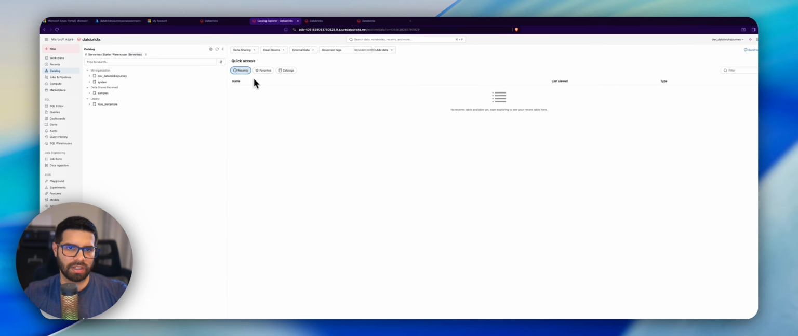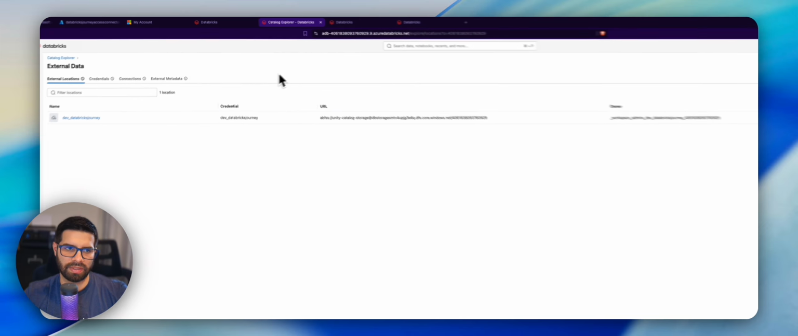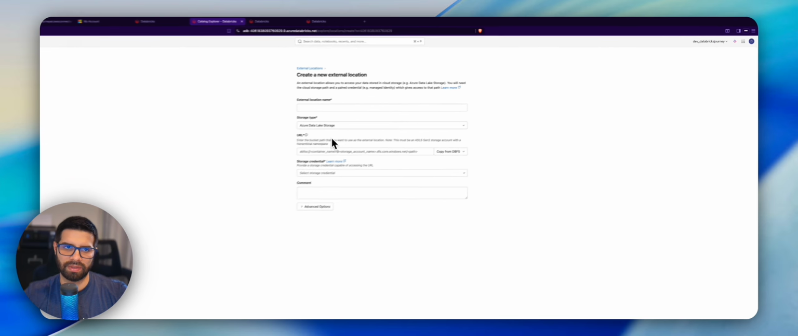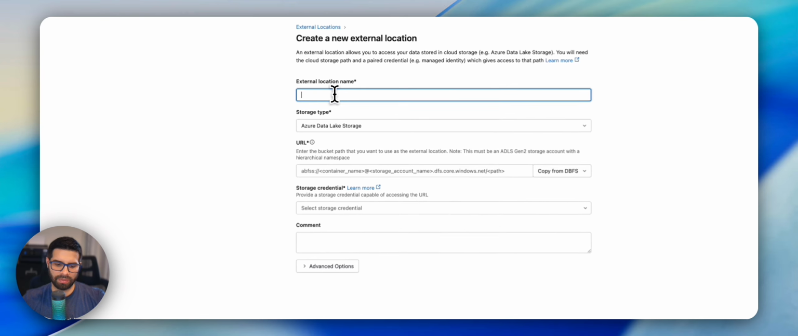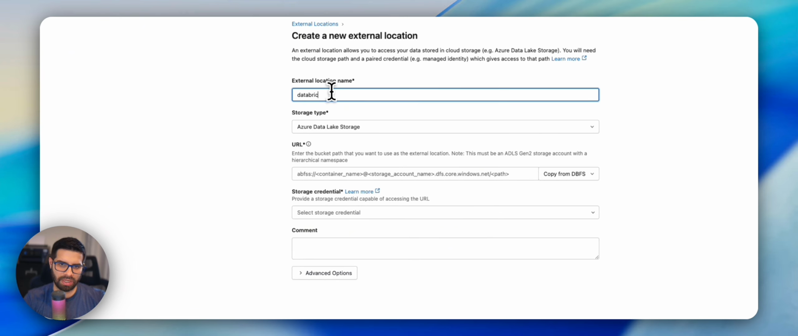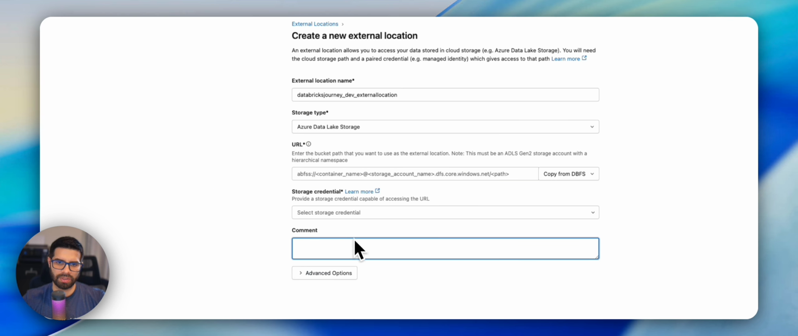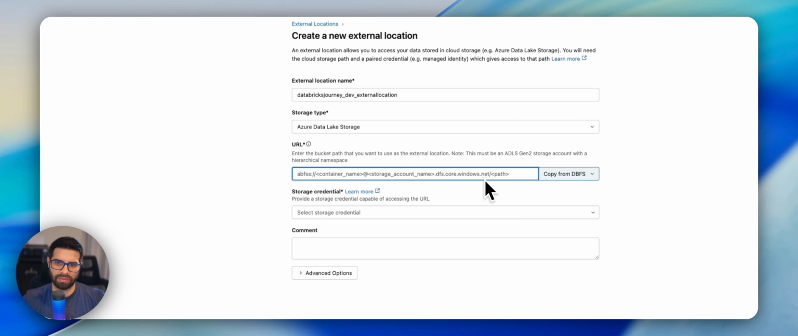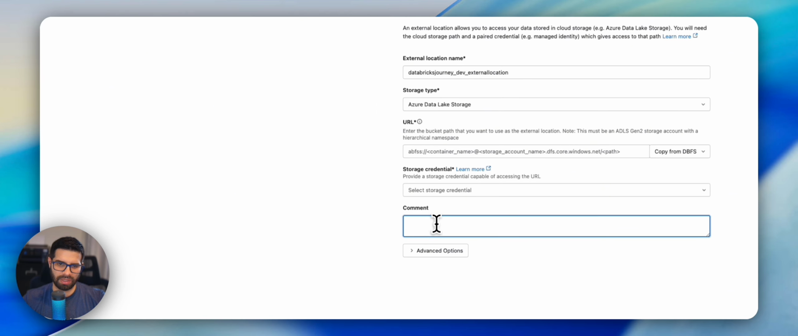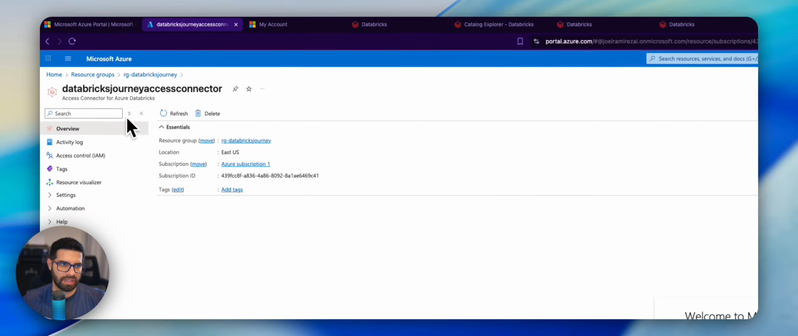We come back to the Catalog Explorer, click on External Data. Now click on Create External Location. Over here, we're going to type a name for the external location. I'm going to call it Databricks Journey Dep External Location. We need to type a path, a URL for your storage account. So here in the command section, let's type abfss colon slashes slash the container name.